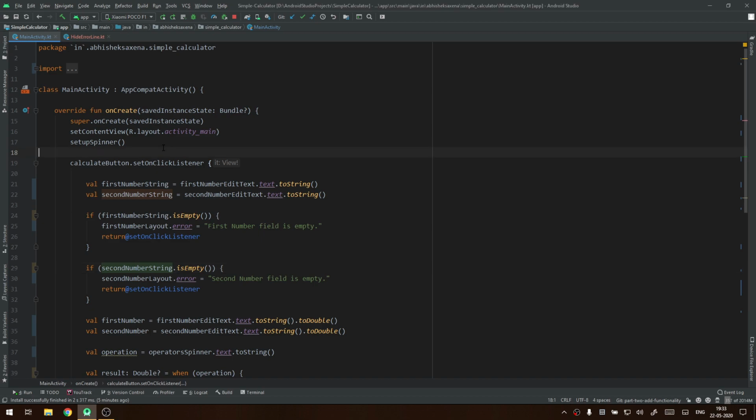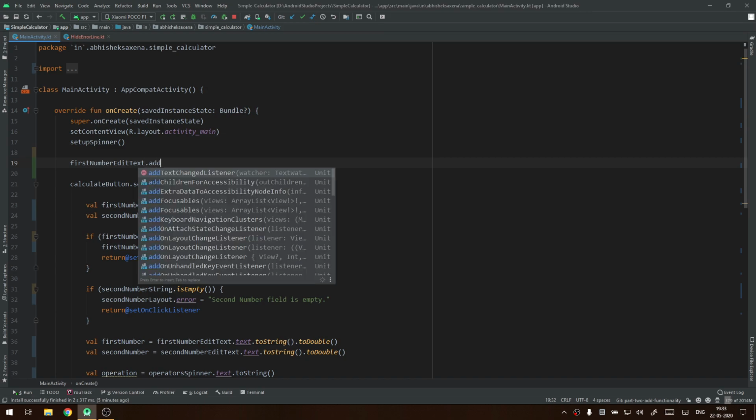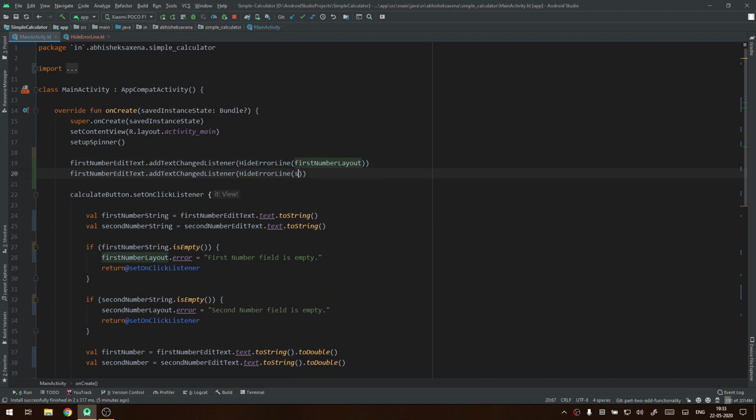Add a change listener to the edit text. So type firstNumberEditText.addTextChangedListener. It takes TextWatcher as the parameter. So type HideErrorLine and pass firstNumberLayout as the parameter. Repeat the same for the second edit text.